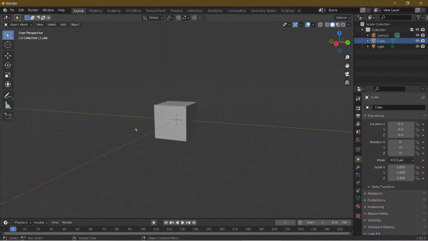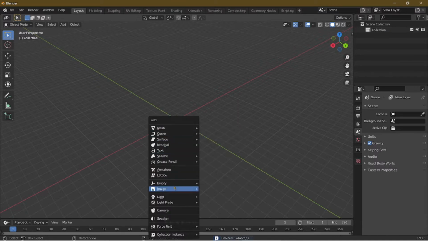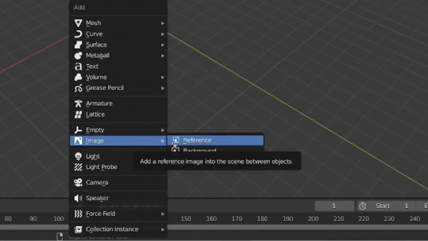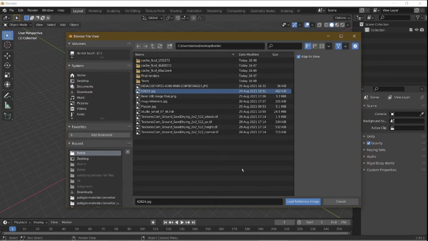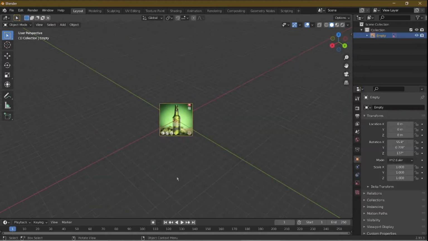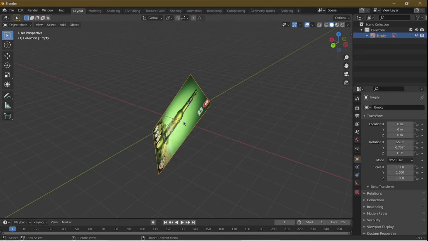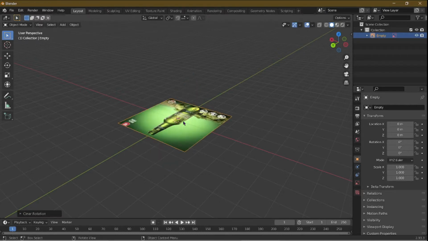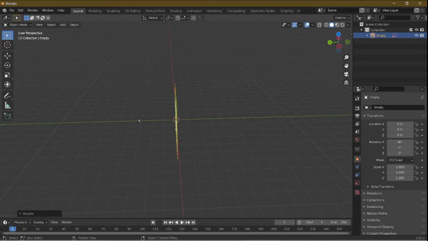So first, let's go into general, delete everything there is, and we're gonna add a reference image. So go into images, reference, and open up the image that I'll put in the link below in the description. So for me, it's gonna be over here. For you, it'll be in different locations. So once you open up the reference images, it will be in a random rotation. And to fix that, press Alt-R to reset the rotation, and then R X to rotate it on the X-axis, and 90 to rotate it by 90 degrees.